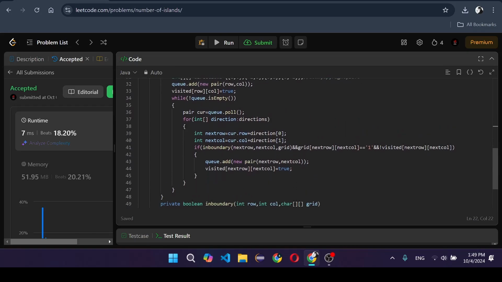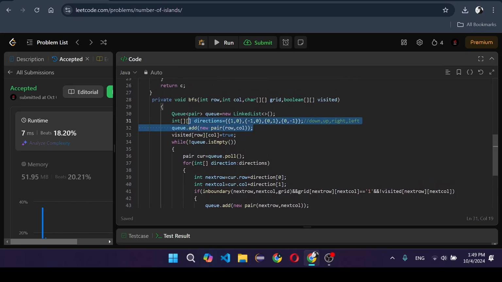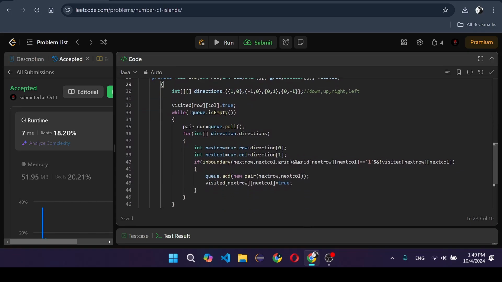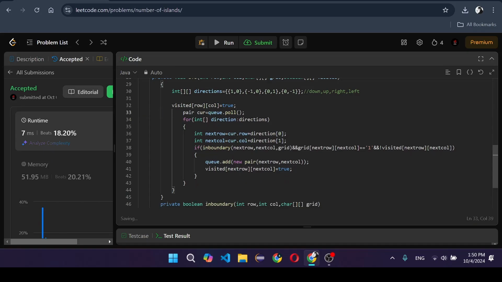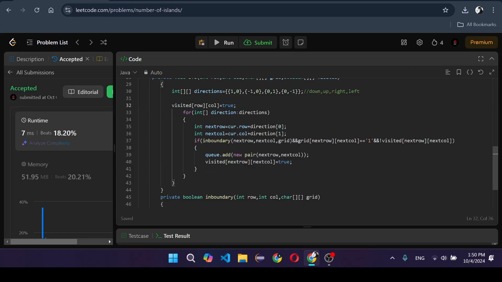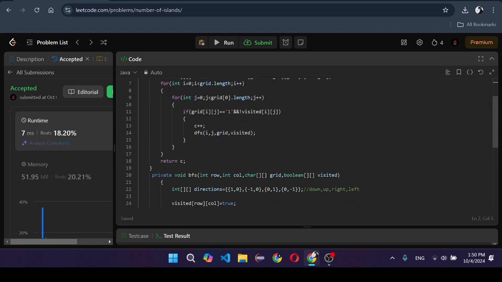Now we are just going to change some code in here. We don't need a queue in DFS. First I'm going to remove this queue and remove this while loop. Okay, remove the while loop, and I think we don't need this pair value, so let's just delete this class pair value.